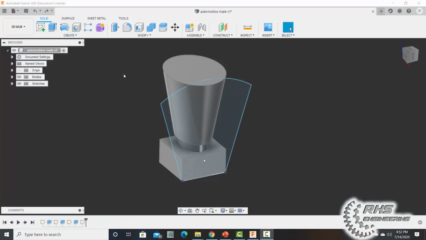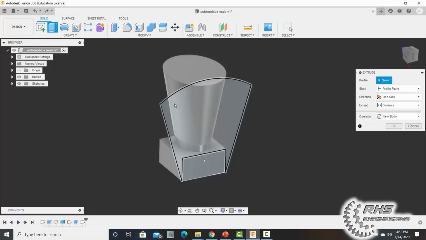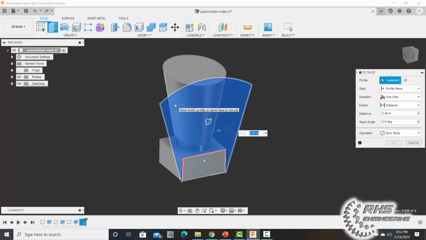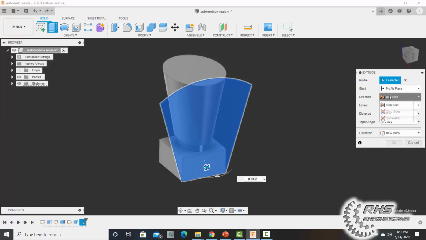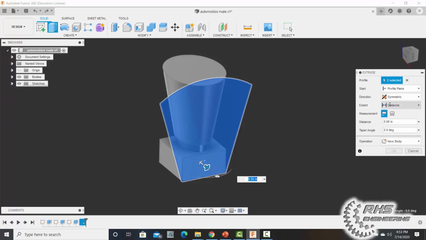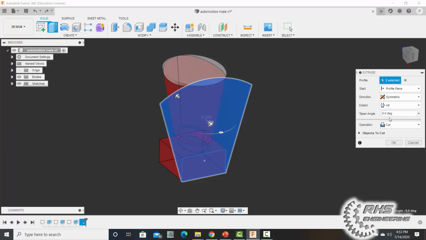All right, so now let's go ahead and extrude our sketch. We're going to come on up here to extrude. I'm going to click on this face. I'm going to hold down the control key at the same time, and I'm going to click on this face. And I want to come on over here, and I want my direction to be symmetrical. Distance through all. And I don't want to cut it. I want to intersect it. Okay. And I'm going to now hit OK.